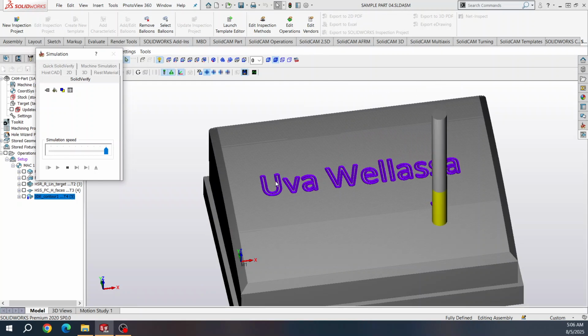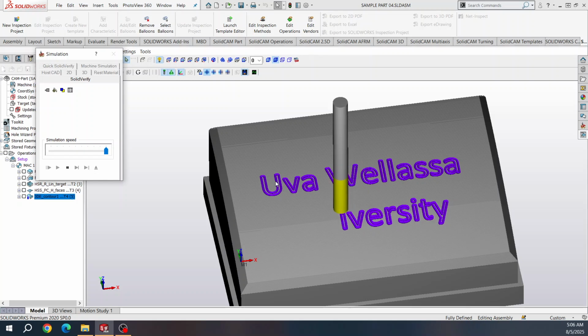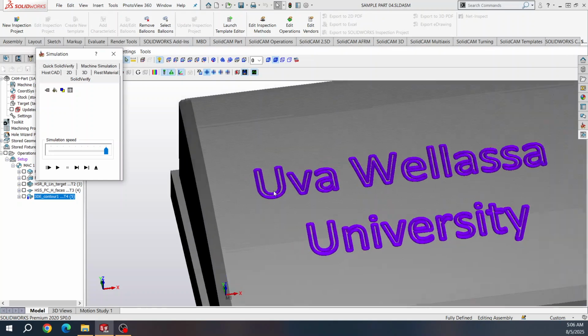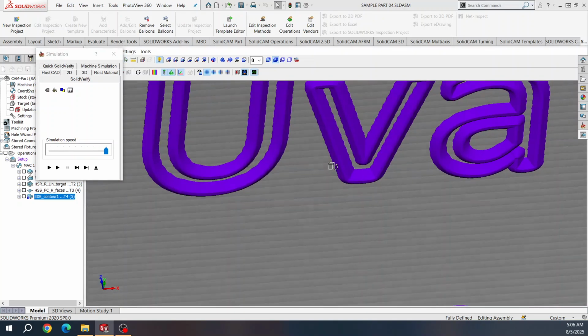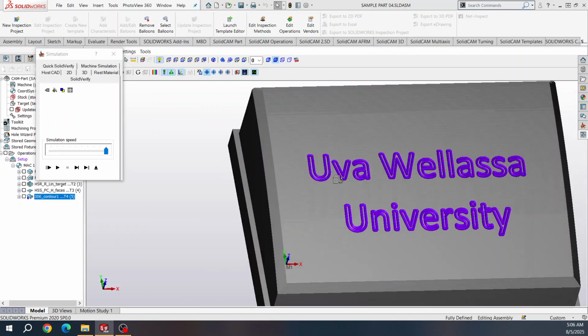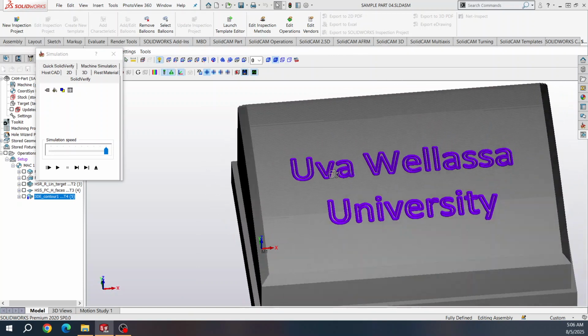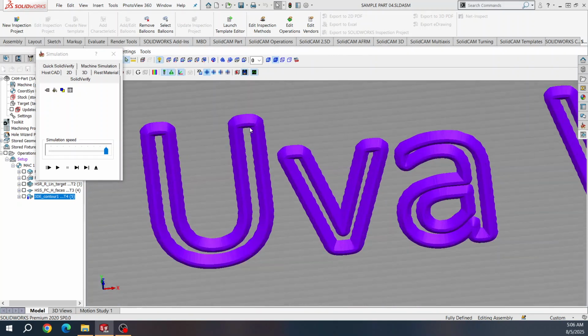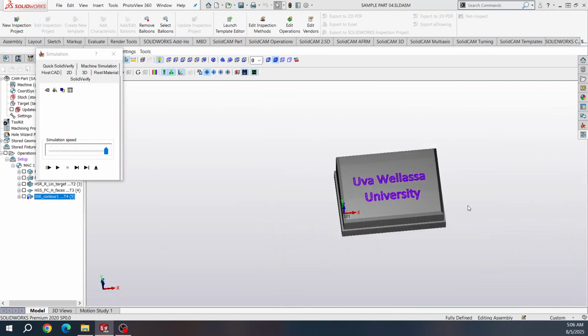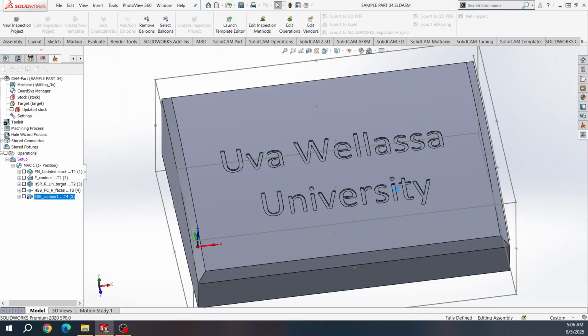So what is basically happening is it runs the tool according to the tool path, that means around the letters. So this is how it looks. Let's say I want to remove the material in between. We have material in here now, and here. So I want to change that also.